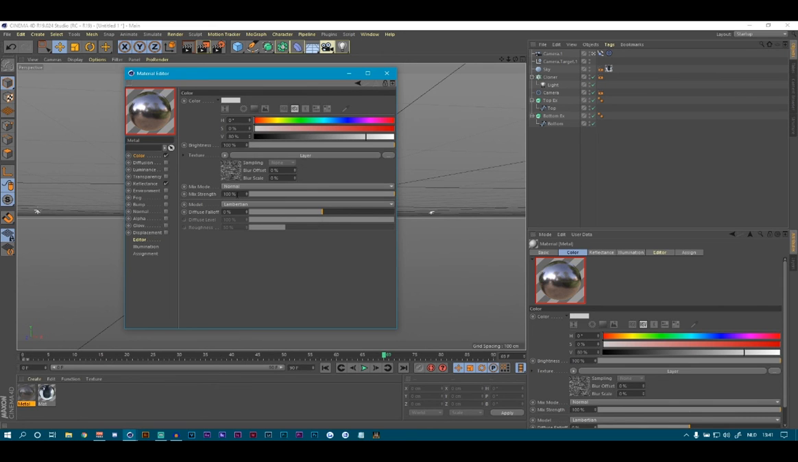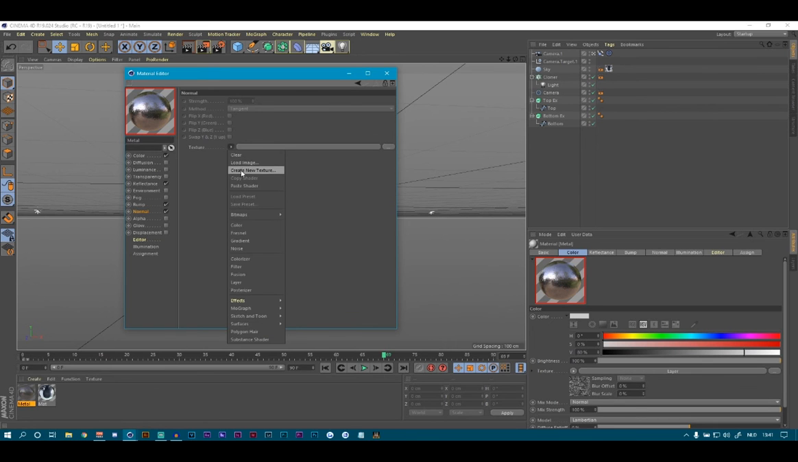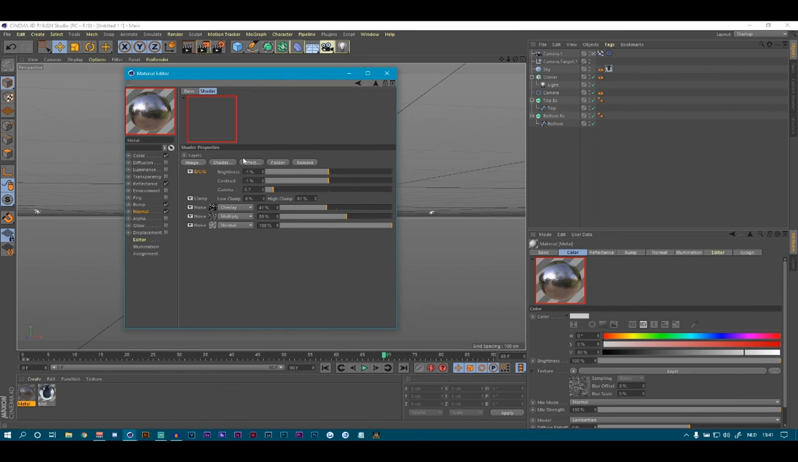Now, copy the shader, bump map, texture, paste shader, strength down to about 10%, and up. That's in here.